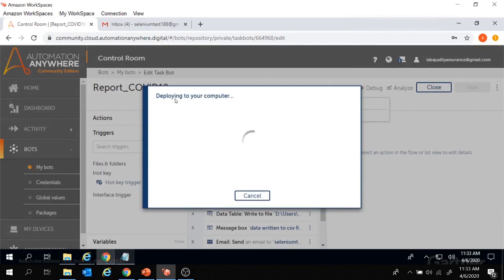it says it is deploying to your computer, and now it says listening for triggers. Now this bot is not going to run until and unless we press the hotkey. The hotkey we had provided was a combination of shift plus G. Until I press shift plus G on my keyboard, this bot is not going to run. So this is the use of triggers in the bot. Let's press the hotkey now. I'm going to press shift plus G.